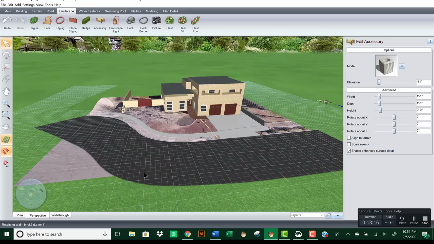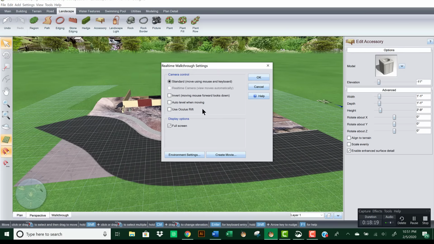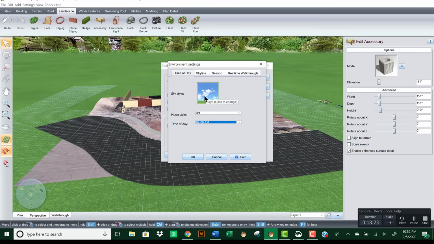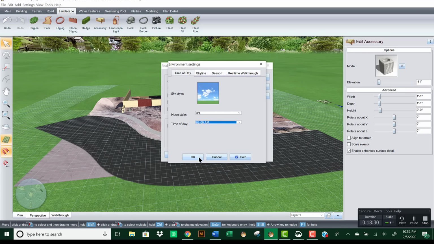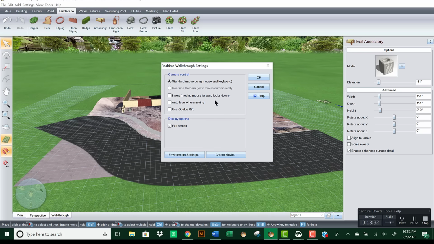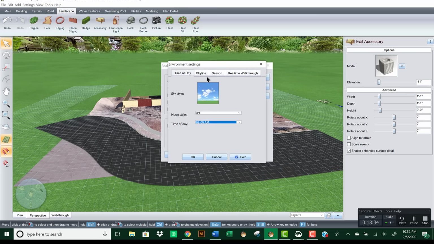What I normally do is I click on this walkthrough and I adjust some of the settings in here, these environment settings. You can do different moon styles, different times of the day, and it shows you when sunset is. So let's say 9 a.m. Well, first let's do this, environment settings.